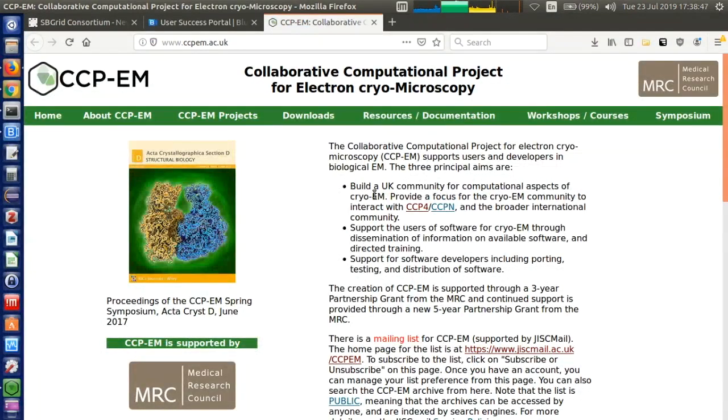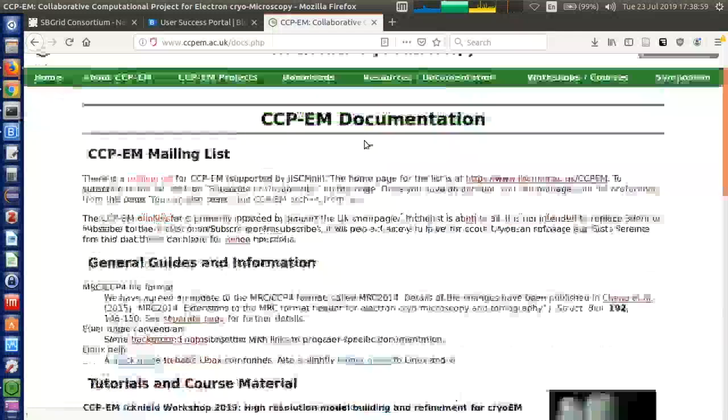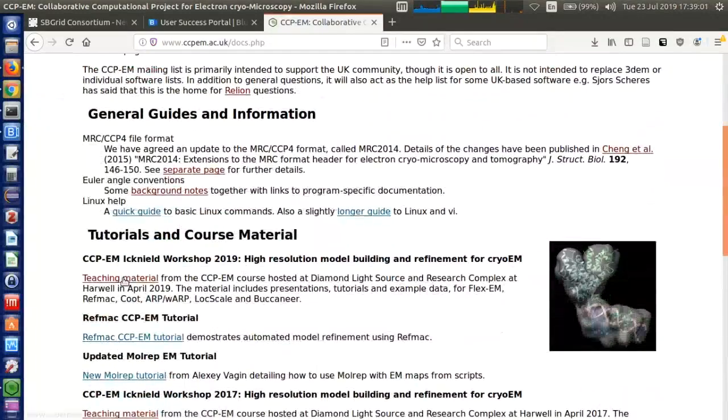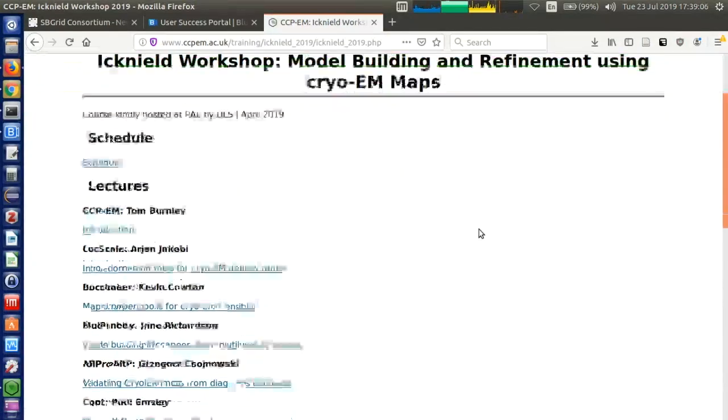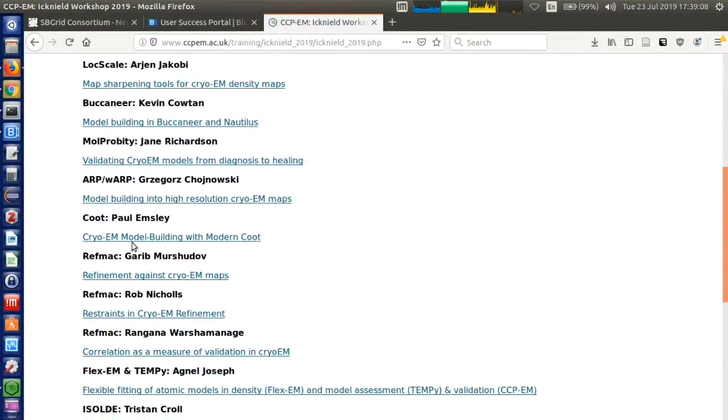So you see it's jumped to my browser, taken me to the website, and we can see here, I mentioned earlier about Paul Emsley's talk about the new version of Coot. We can find that. So if we go to resources or documentation, tutorials and course material, we can find the teaching material from the last ICNAILD course. There's all the different lectures, and we see down here we've got a set of slides on cryo-EM model building with modern Coot. So if you want to know more about how to use some of these new features in the latest version of Coot, this is where to look. Okay, let's go back to Ccp-Em.